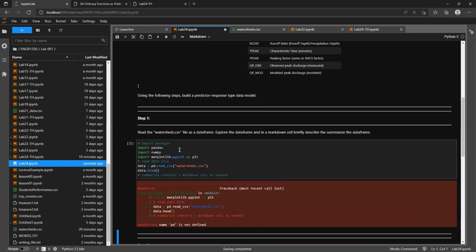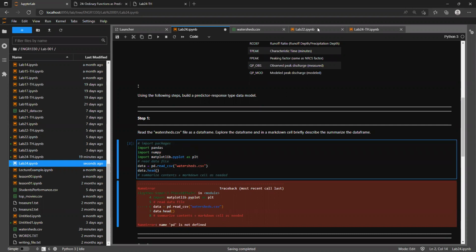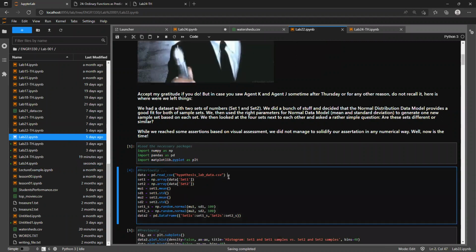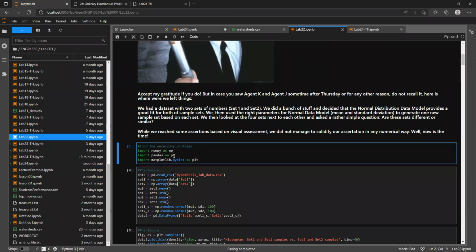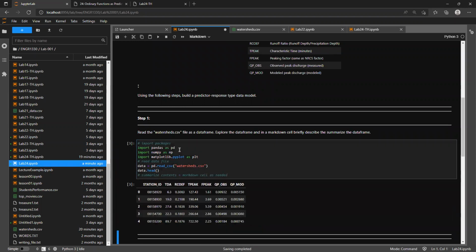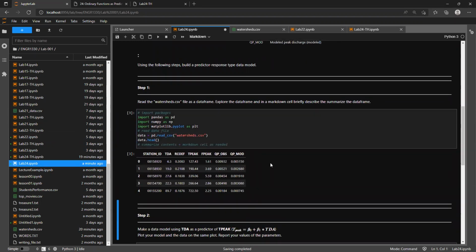Okay, pd is not defined, which is no big deal. It's just that we have to remember in the thing I copied it from, we put some monikers for NumPy and Pandas. So I'll go ahead and do that: pd and np. Okay. All right. We've got data. We got something. That means it at least worked.